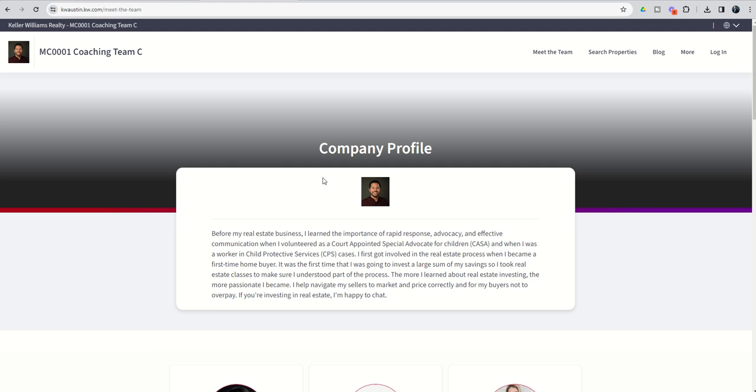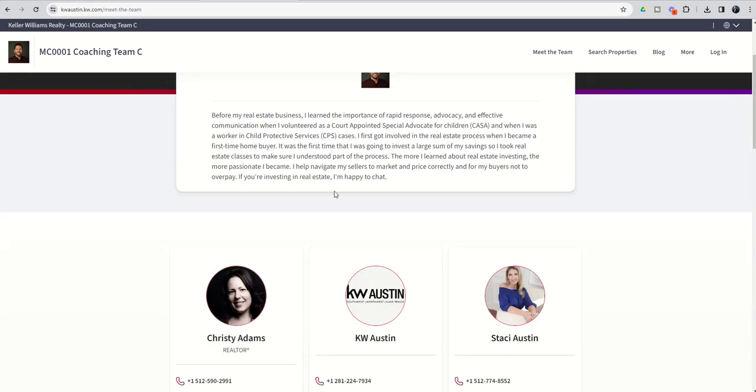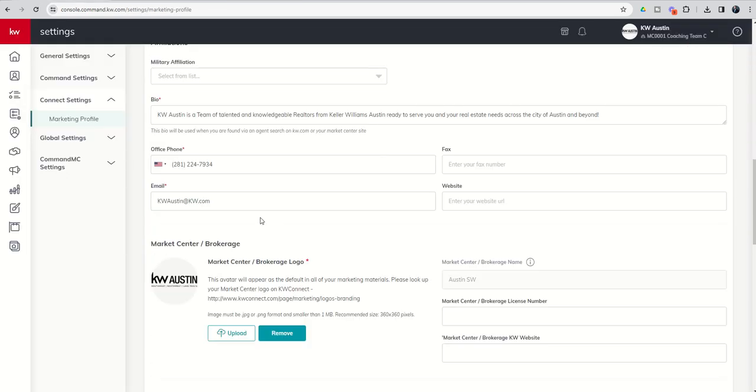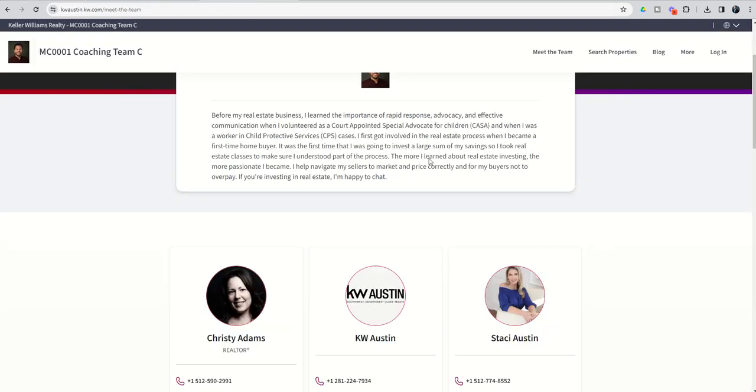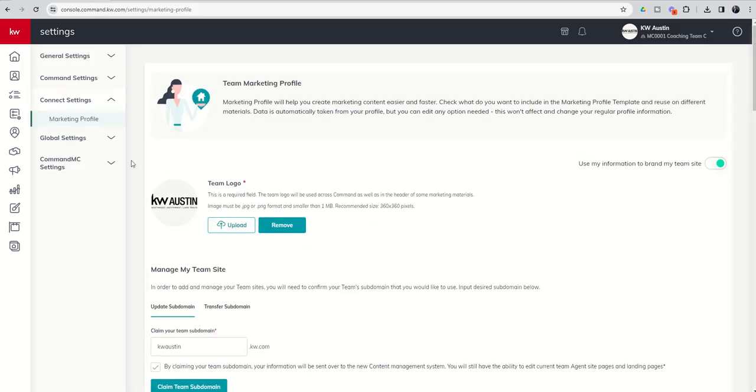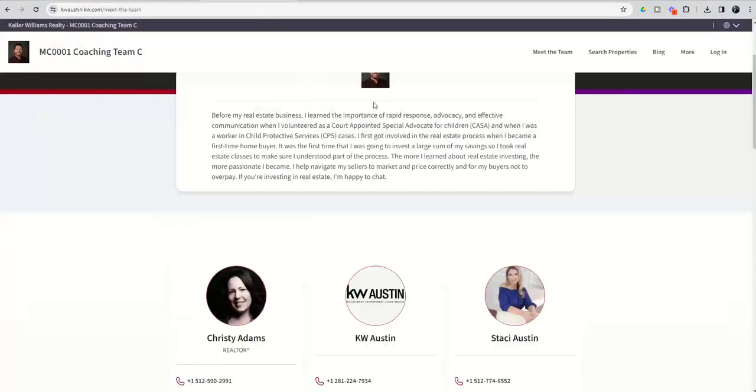Now, we accidentally had a team member come in and put his headshot and bio into the team marketing profile, so that's being updated. But this will typically be your team logo and your actual marketing profile bio pulled from your Connect settings. So this bio right here is typically being pulled into this section here, and then whatever your team logo is would be pulled into this section here.